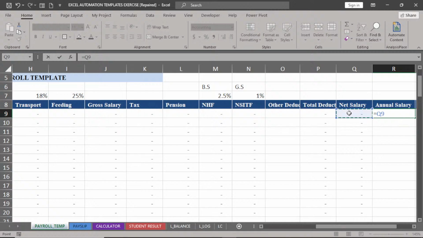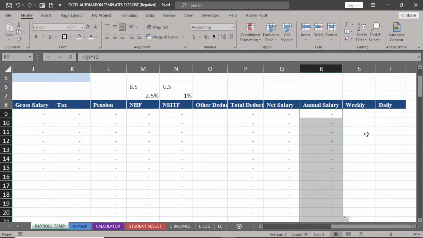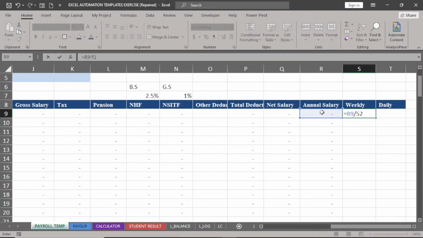We are working on templates. The weekly salary will be equals to annual salary divided by 52. That's 52 weeks in 1 year. Then we hit enter. Then we drag down. Then daily, as we round up, is equals to annual divided by 365 days. If we are in a leap year, 366. So we double click down.